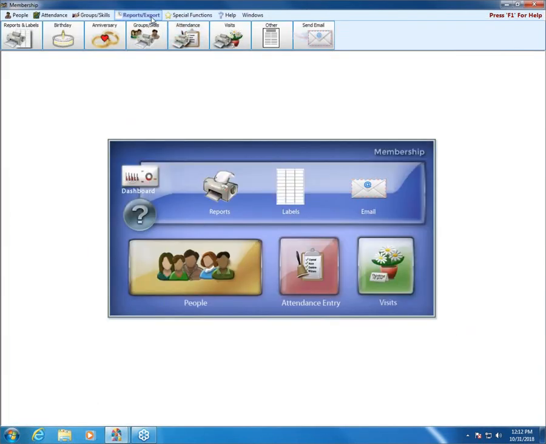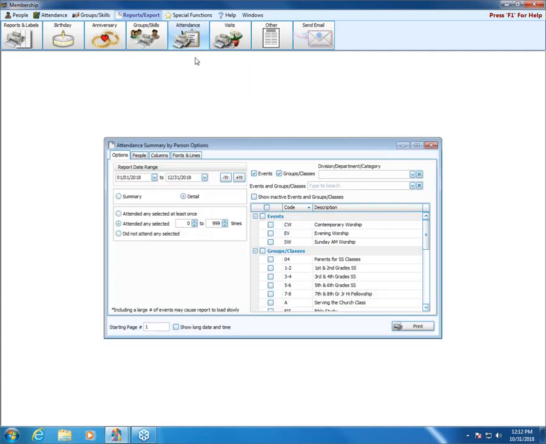All right, now let's look at the attendance summary by person. This is pretty much what it says. It's a summary for each person. You're not going to get a detail of every event they attended, just a summary. Upper left, we can choose our date range. We can also change the year back by just clicking minus year or plus year.